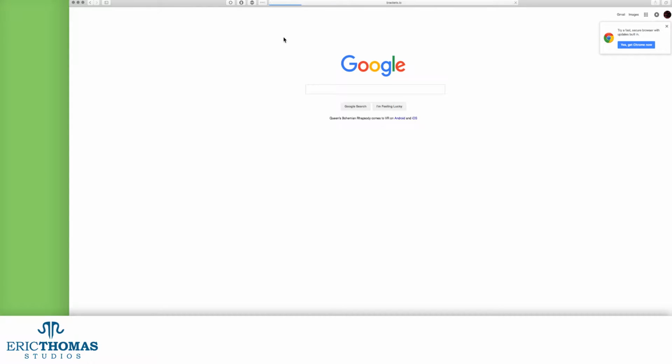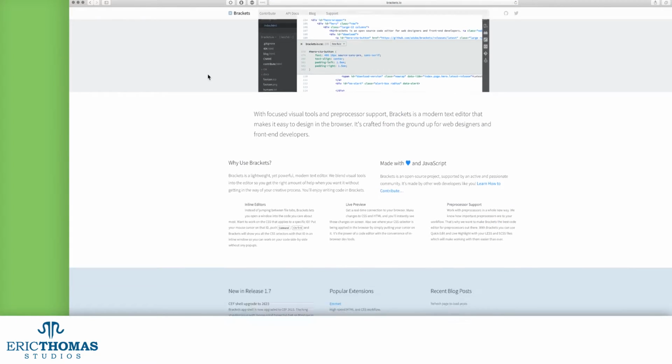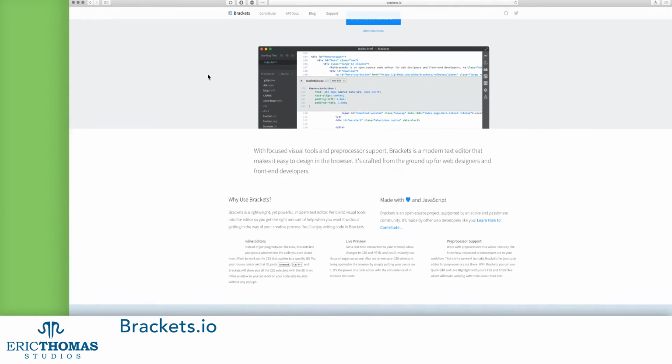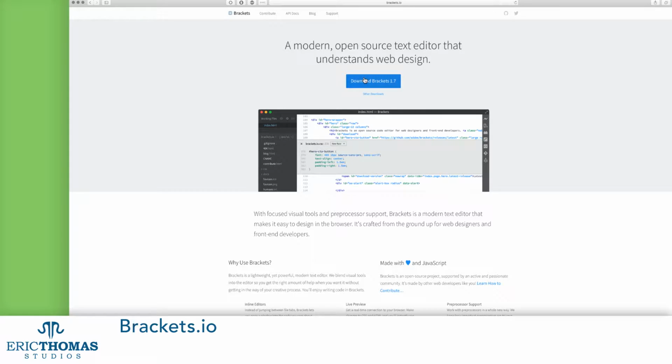But before we go any further, I should probably tell you where to get it. Just hop over to your browser and head to brackets.io. Then hit the big blue button and download it. I know for a fact that it works on Mac and PC, and I'm also pretty sure it works on Linux, but I don't have a version of that to test it with.